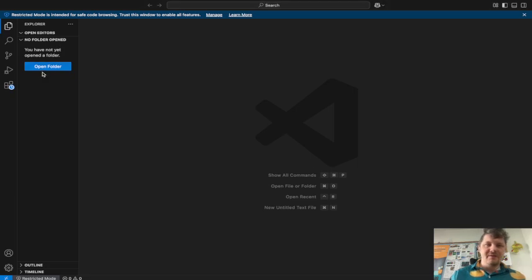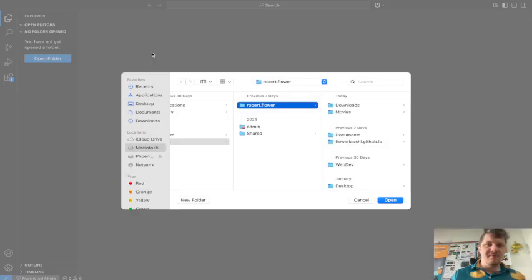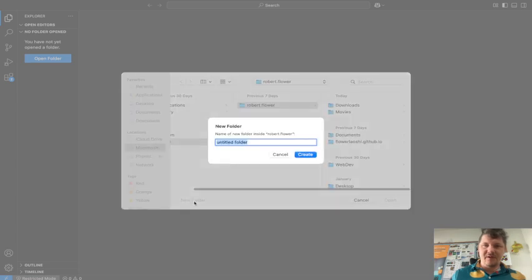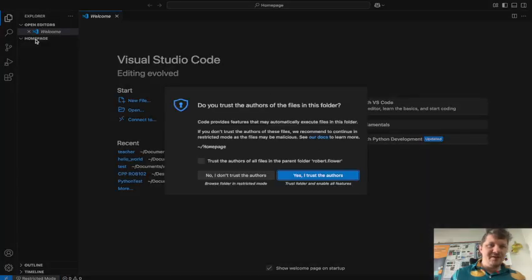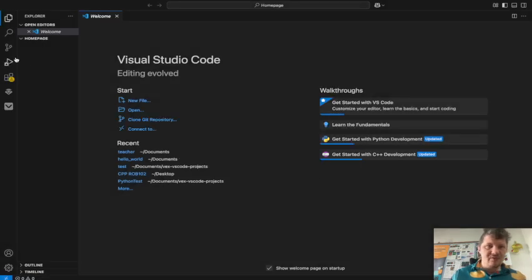Alright guys, so first thing we're going to do in VS Code, after you've installed VS Code, is we're going to go ahead and open folder, and I'm going to just make a new folder, and my folder is going to be called homepage. Okay, I'm going to open that, and then we'll see that my folder, yes I trust you, we'll see that my homepage is now here.